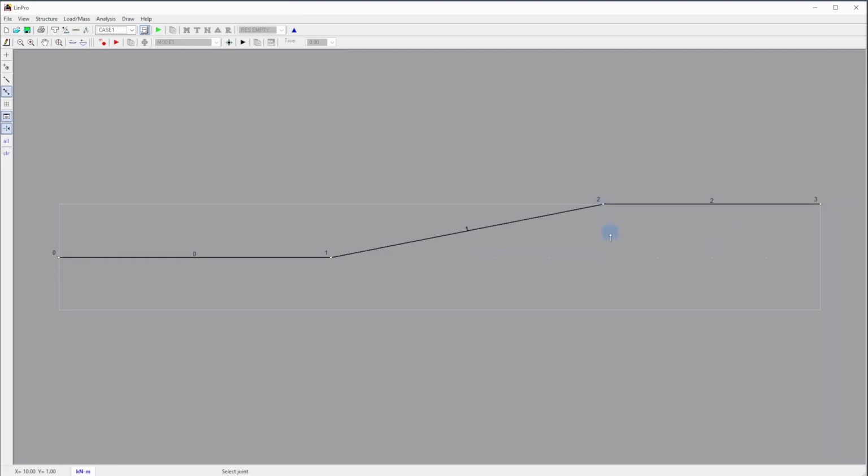Okay, we get the idea. Time to undo the damage done. But undo, Ctrl Z on the keyboard, does not work because LinPro has no undo capability. The damage has to be undone using the move joint pointer. LinPro is good, but it's not perfect.